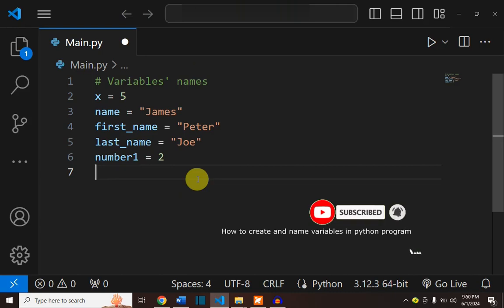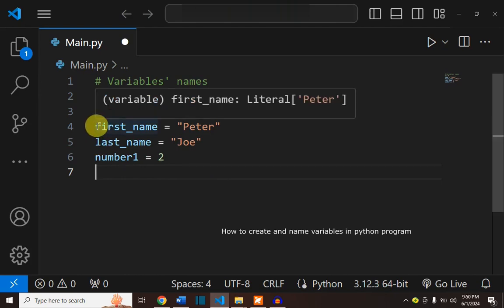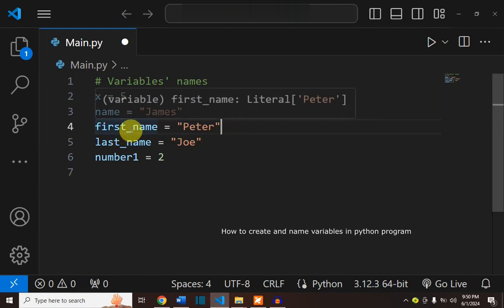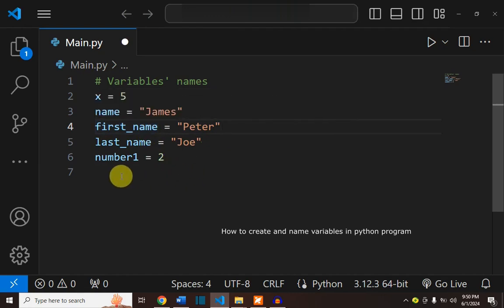Another important thing to note about the names of variables is that they should be short but very descriptive. In this case, we have first_name. This name is short, but at the same time, you understand what I mean with first name. You understand that it refers to the first name of a person because it is short, but it is also descriptive. So avoid using very long words that may not be good in naming variables.